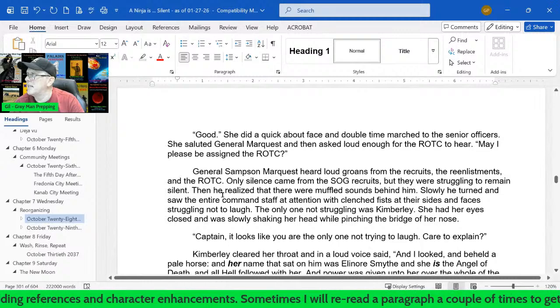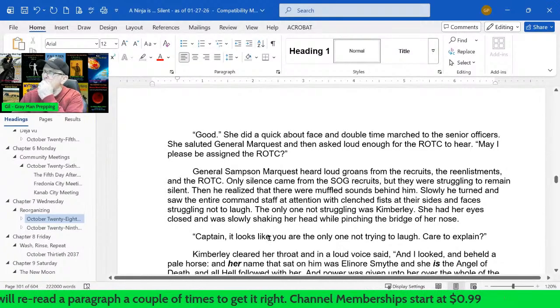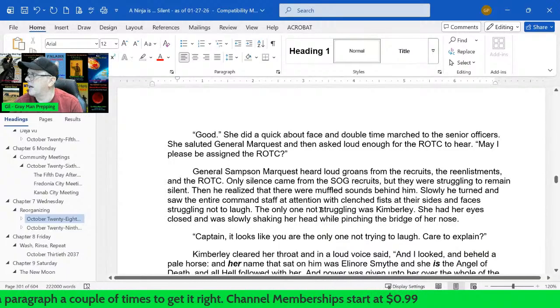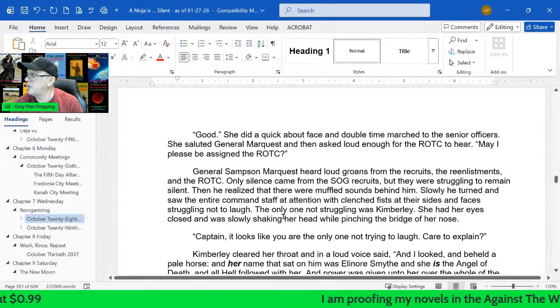Then he realized that there were muffled sounds behind him, and slowly he turned and saw the entire command staff at attention with clenched fists at their sides and faces struggling not to laugh. The only one not struggling was Kimberly. Her eyes were closed and she was slowly shaking her head while pinching the bridge of her nose. "Captain, you look like the only one not trying not to laugh. Care to explain?"